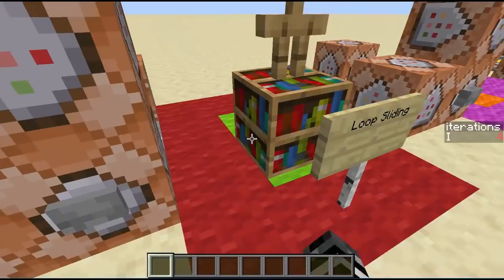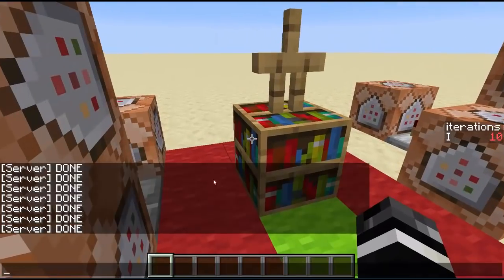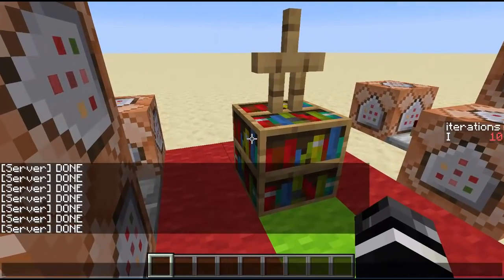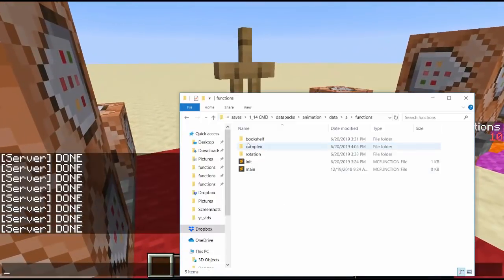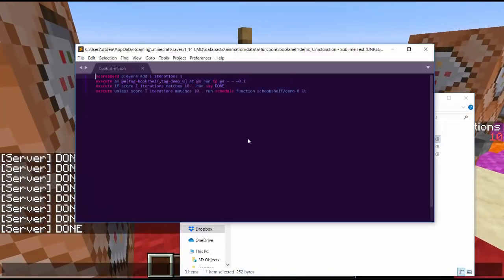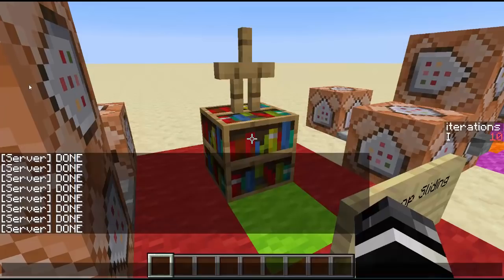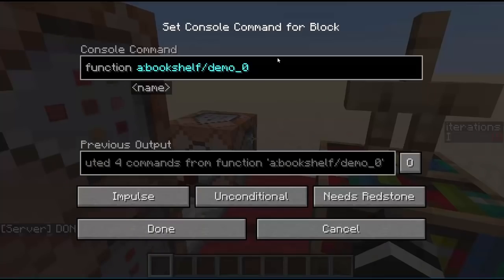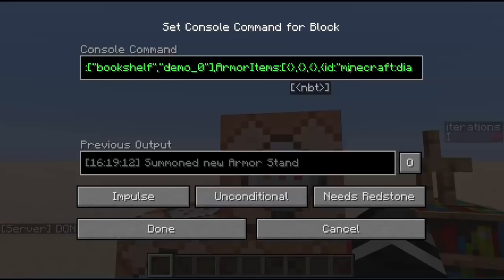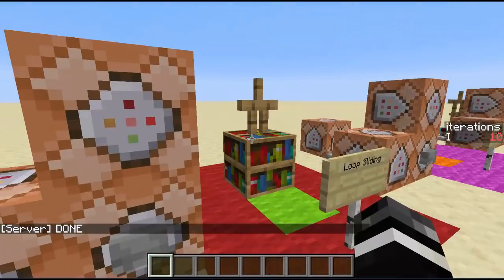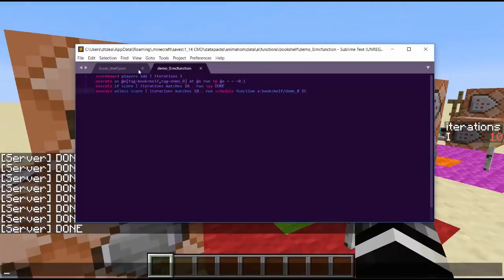So anyway, this does the sliding. And the way that we do this, we have this iteration counter you can see on the side. It says 10. When I click it, it counts up to 10. So let's see how exactly it's doing that. If we go into this file that it's playing, all that it's doing is playing this file right here. And it's spawning an Armorstand that has a diamond pickaxe on its head and has these tags. Not too complicated there. So in the file, it's actually pretty simple.